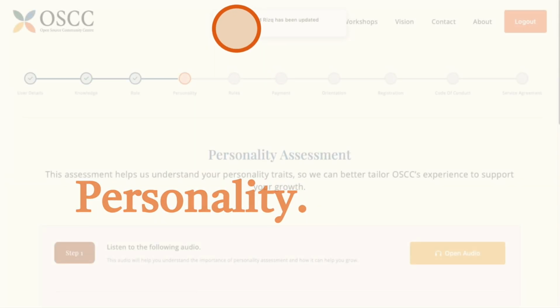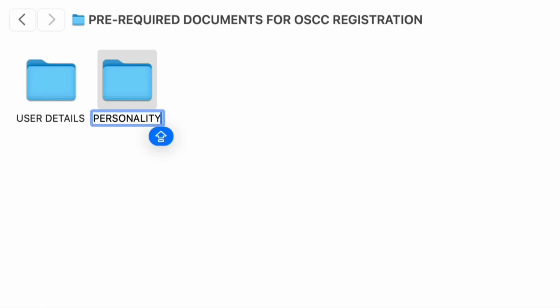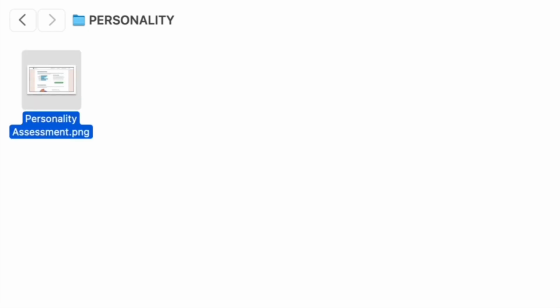Personality. Required documents. Shortly, you'll attend a test. From that, you'll have to take a screenshot which you must upload in this step. You are hereby informed in advance.